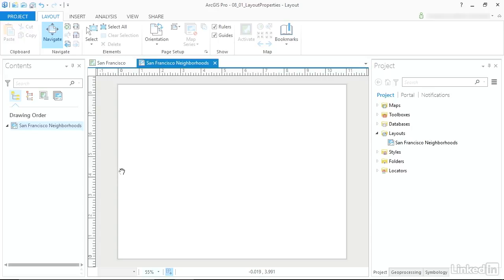Finally, let's take a look at the Show group here in the middle of the Layout tab. Right now we have two checkboxes, one for rulers and one for guides. The rulers appear at the top and the left-hand side of your layout view, and these will help align the contents of your layout. For even more alignment assistance, the guides will help snap things into position. The rulers and guides are both toggled on right now in the Show group, but we don't have any guidelines, so let's go ahead and add some.